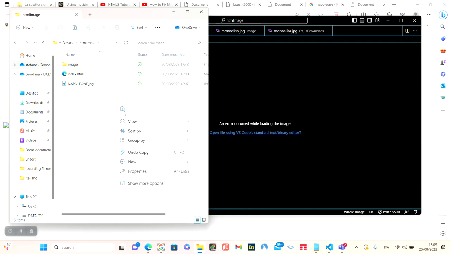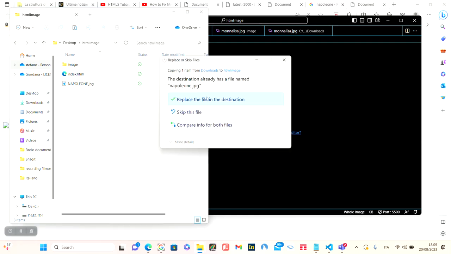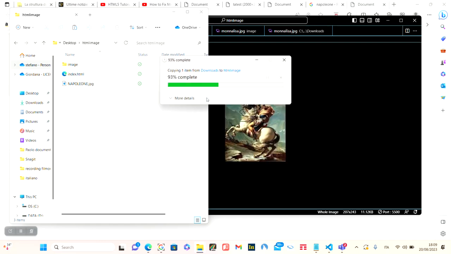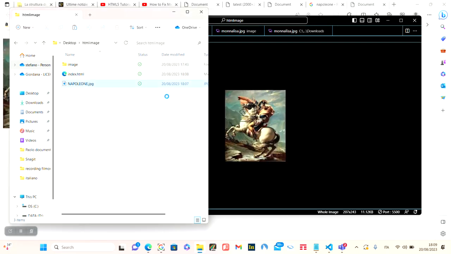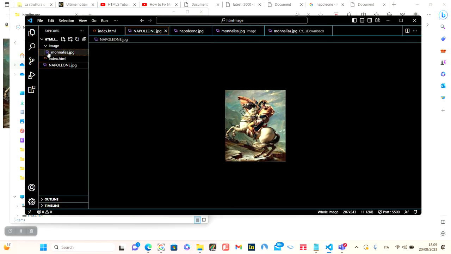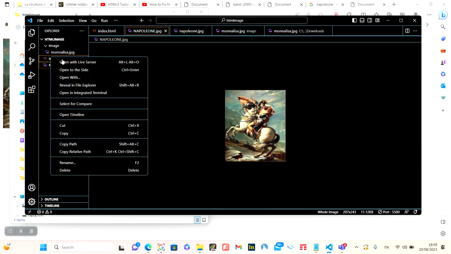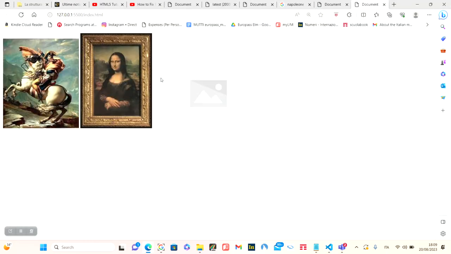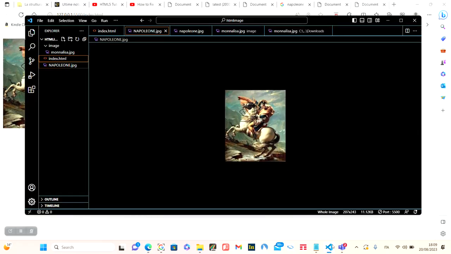Okay, and paste. And as you see, now the images have loaded, and if I want to open it in the live server, it's loaded too. Okay, I hope this will save you some time once you do it with your own hands.